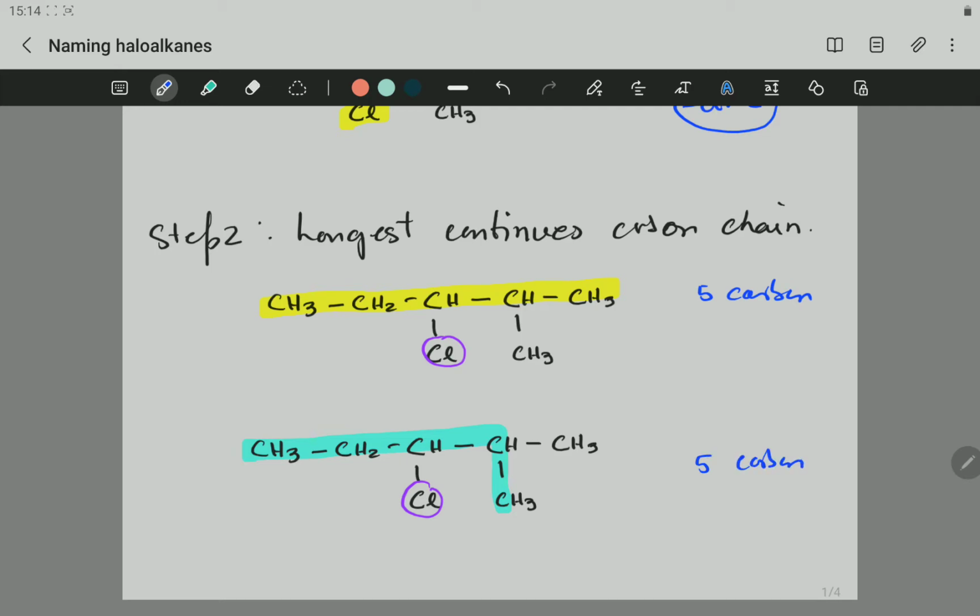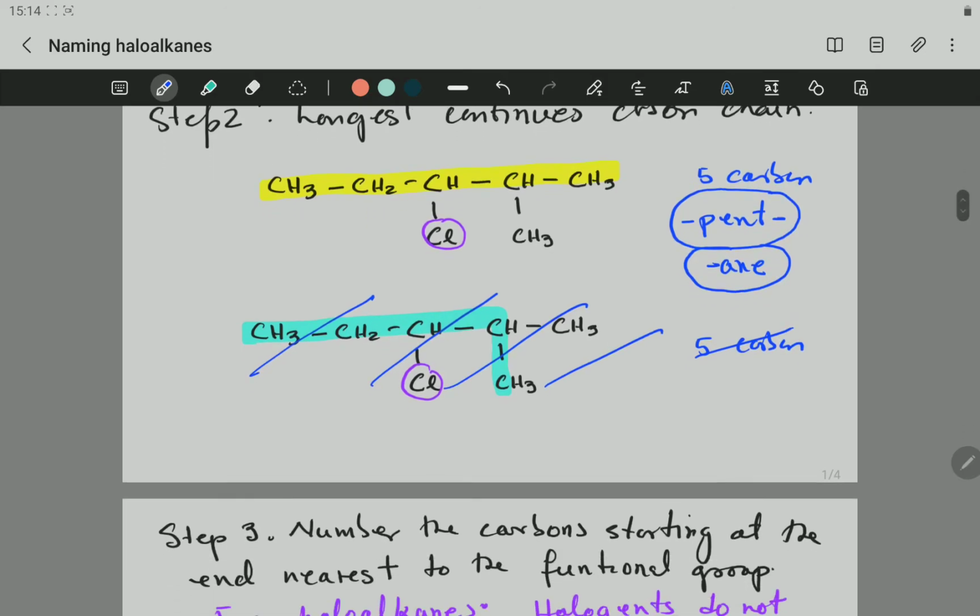Okay, so we are going to take the first one. It is easier, it's straightforward. And remember, 5 is pent. This one was given in the previous video. You can always go back there and record. So up until now, what do we know? We know that the name will finish in ane, and we know that it is going to be a 5 carbon chain, which is pent. Okay, so that is step 2. All right, I hope it's quite clear. We're going to use the first option. Okay, so let's go to step 3.